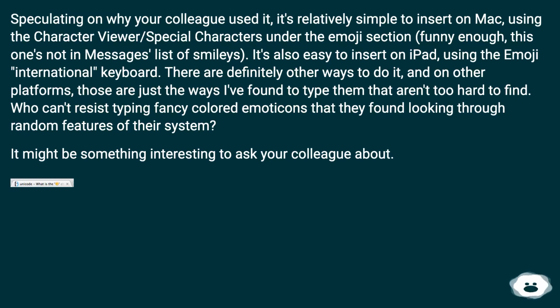Who can't resist typing fancy colored emoticons that they found looking through random features of their system? It might be something interesting to ask your colleague about.